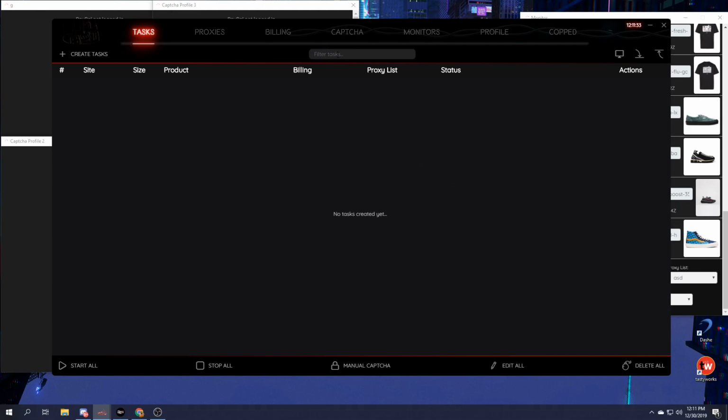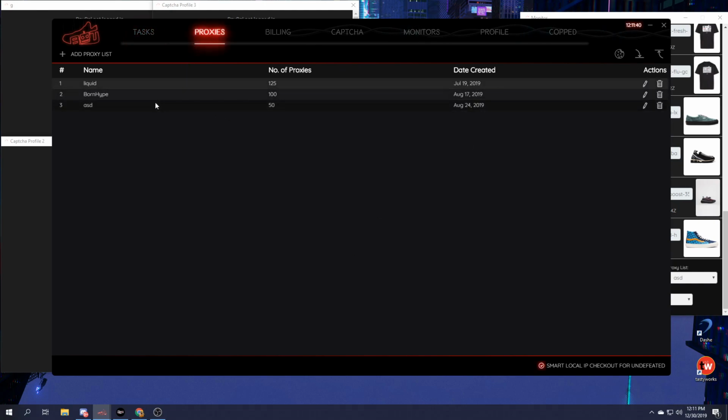And then at the top here, you got the filter tasks. That's a new feature where you can filter your tasks for specific sites, etc., and then delete all is the usual. Over here on Proxies, see smart local IP checkout for Undefeated. I do have that clicked because Undefeated loves to cancel for using proxies and all that.